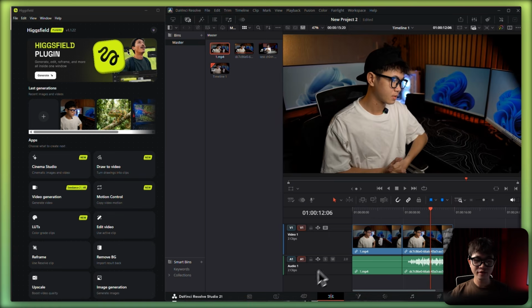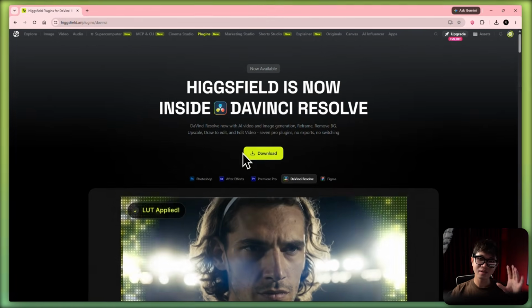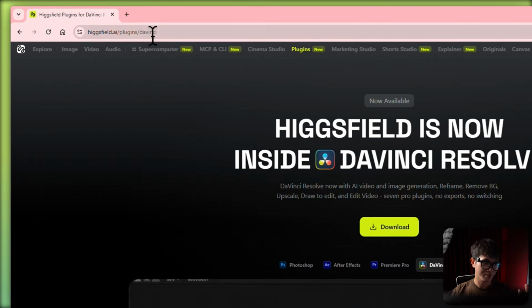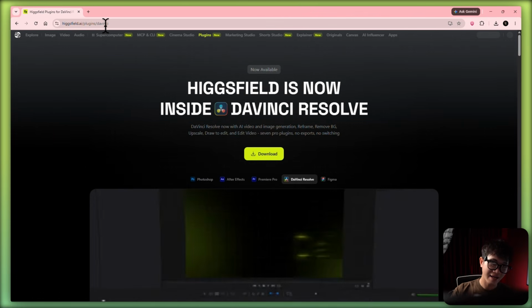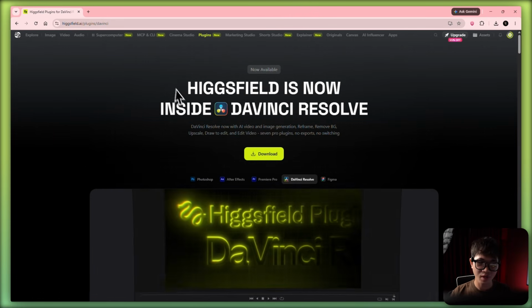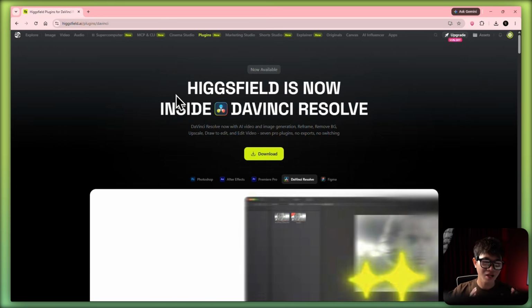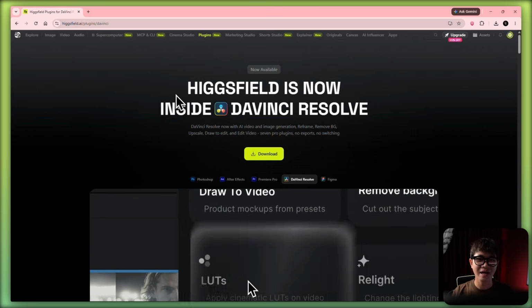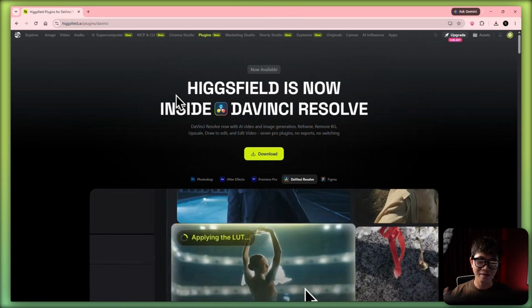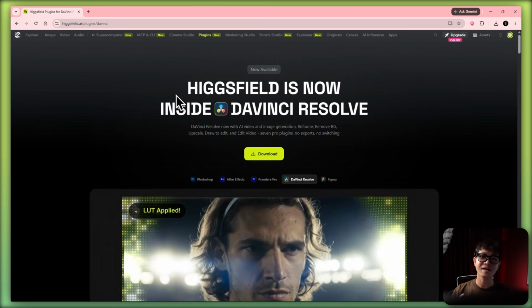That is the Higgsfield plugin for DaVinci Resolve. Go to Higgsfield.ai to download it and use it inside DaVinci Resolve. This is impressive, but I cannot test every case because the video would become too long. This simple demo should make the idea clear.